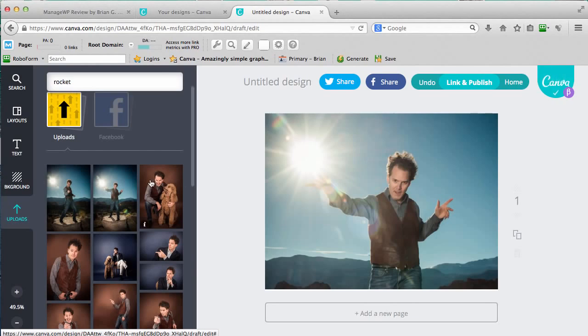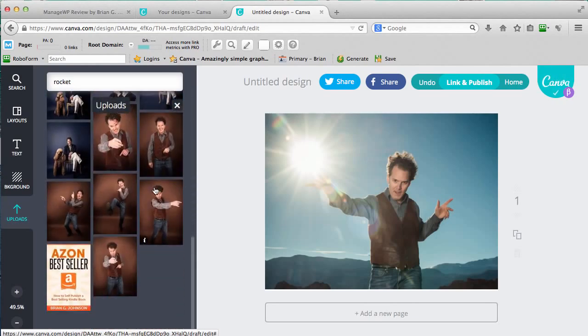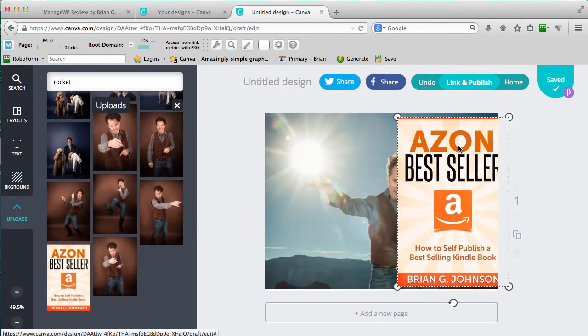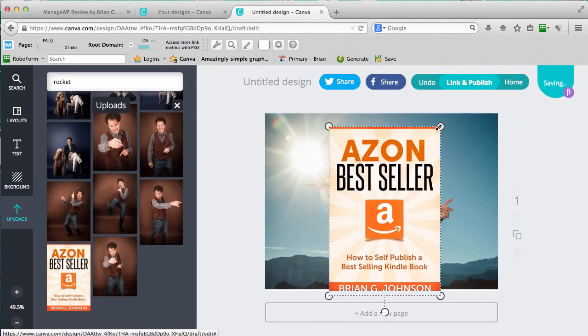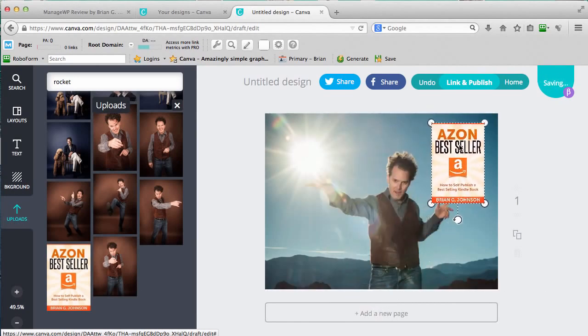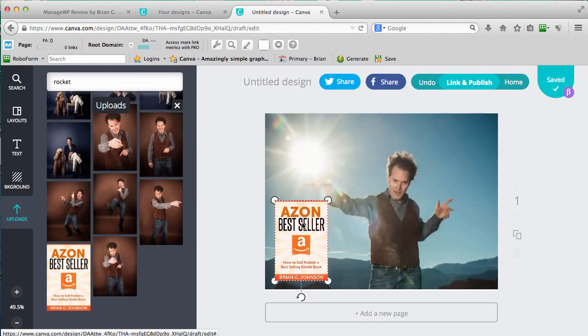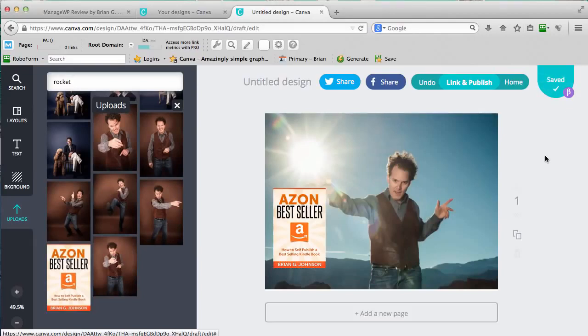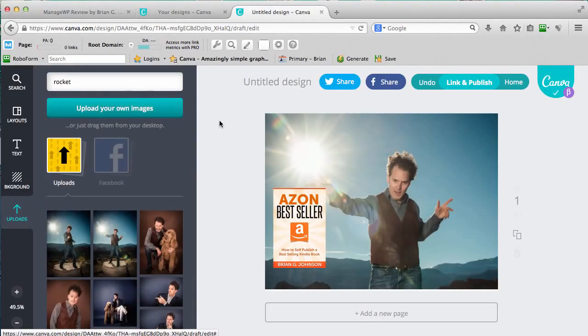Now, one of the things I really like too is I can take multiple different images and I can move those around, right? And I can size them as I want. Maybe I put this here or I put it over here, and this isn't the greatest example, but it makes it really easy to use multiple images, layer them on top of each other. You can crop, you can resize, and that's pretty darn awesome. Let's go ahead and go back to the home page.